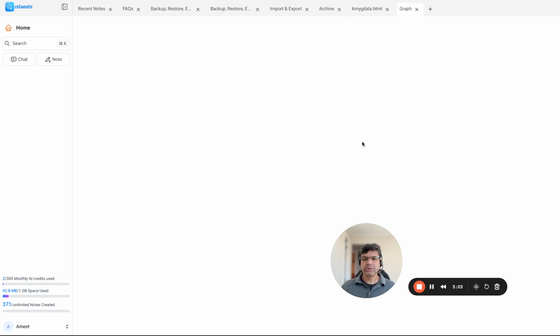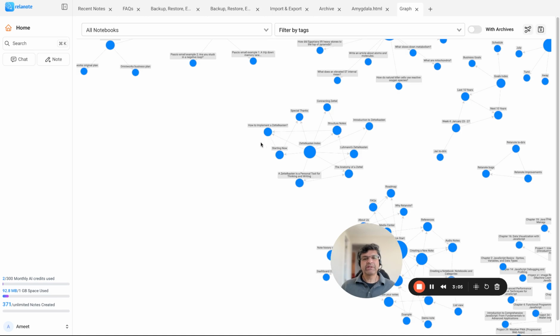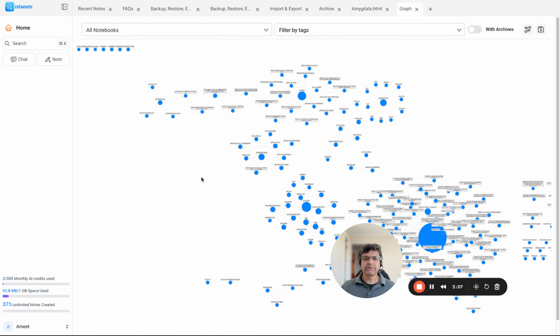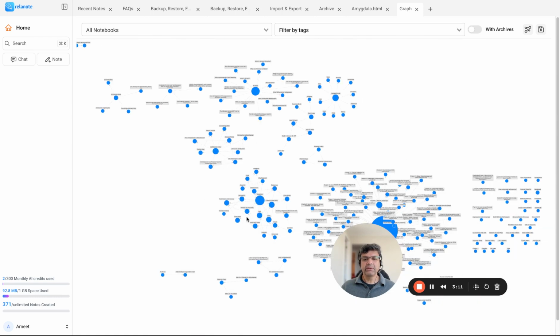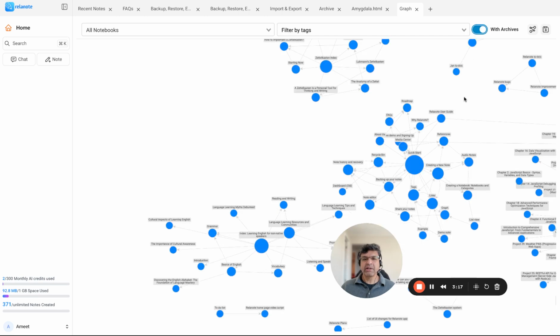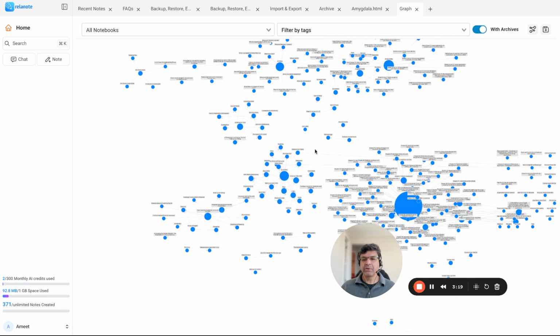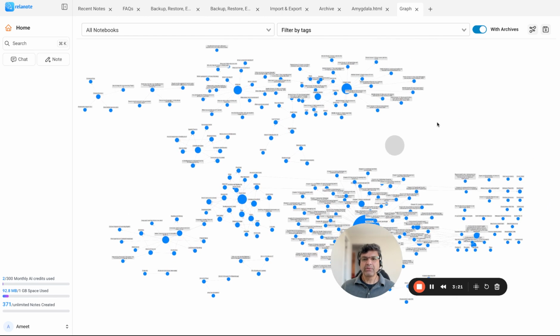All right, so why do you archive notes? Let me show you. Let's say you have hundreds or thousands of notes. It's very hard to find the information that you need in a graph, for example. So let me just show you my graph with archives. I've got probably more than 500 notes at least.